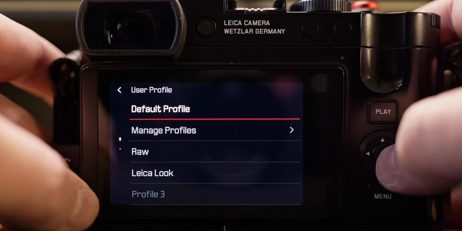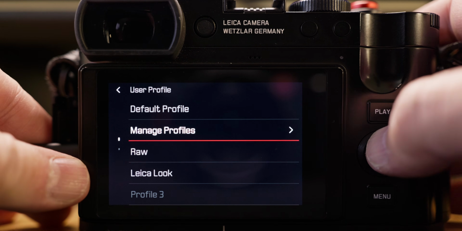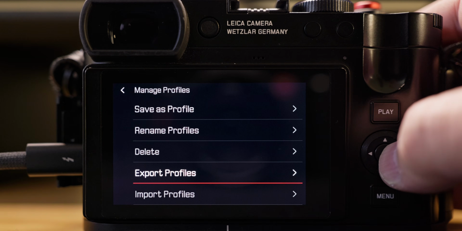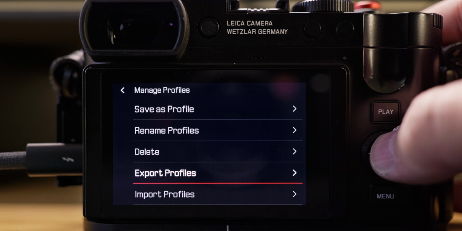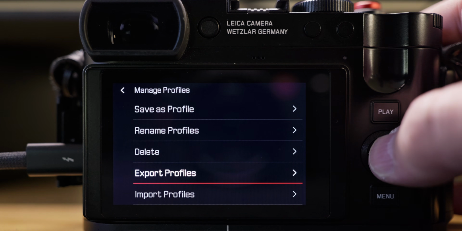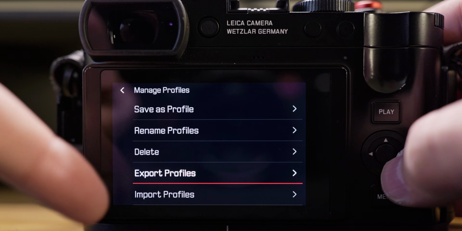And the other thing that you need to do, you go to user profiles and you go to manage. And when you export, it will export to your SD card. You can then put your SD card in your computer, save that somewhere. If ever you want to wipe your Leica and start over again, or you want to update the firmware and you want to make sure you get your profiles back, that's how you can do it. You can import here as well.